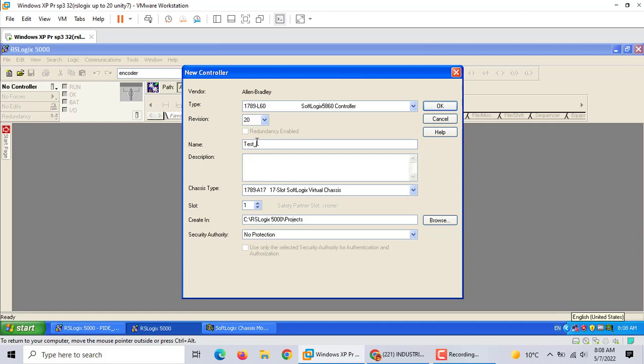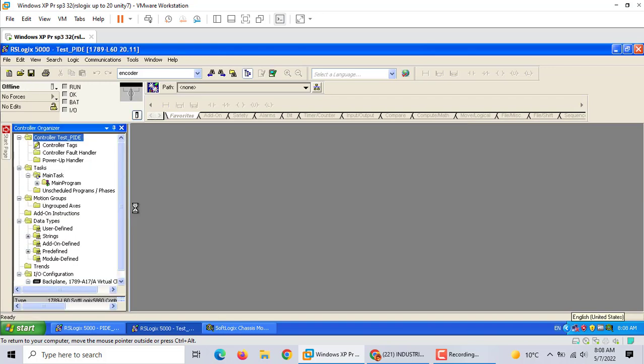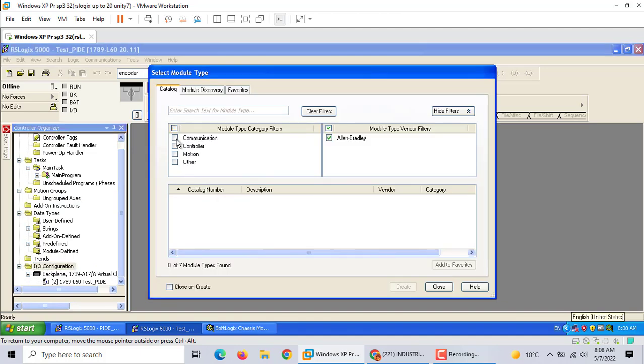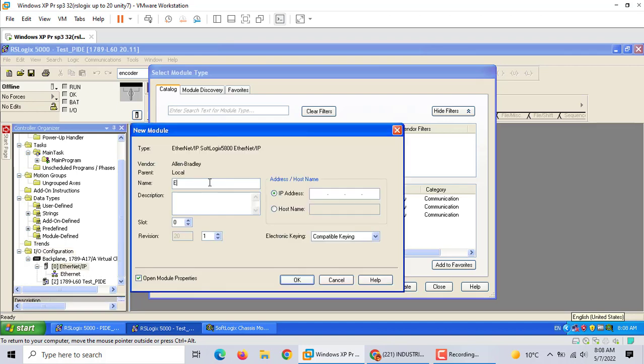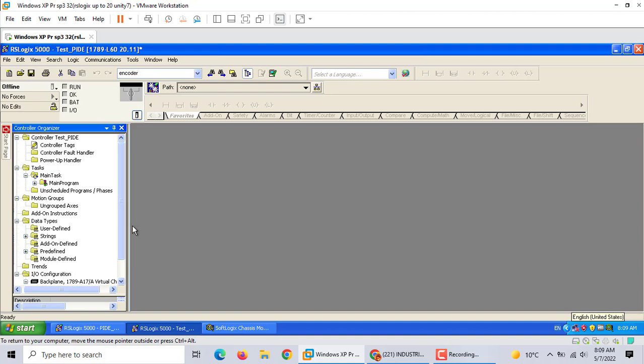test PIDE. Okay. First, we should build the communication. Then we use Ethernet. Okay, that's it. Then we use the function block for PIDE.